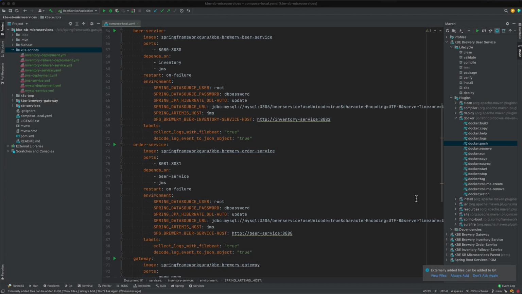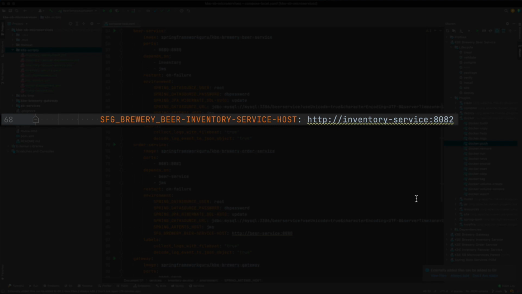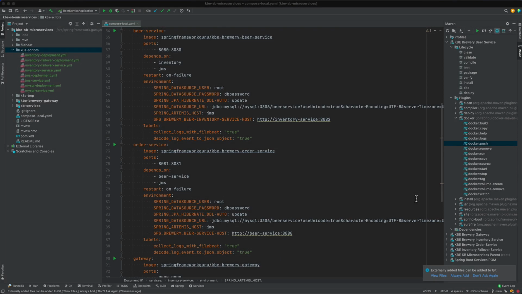Okay, in this video, we want to go ahead and set up the beer service in Kubernetes. And you can see up on the screen, I do have the beer service in the Docker Compose. In this case, our setup is very similar to inventory, except we have one additional property we need to set, and that is the inventory service host there on line 68. So let's go ahead and start creating that.